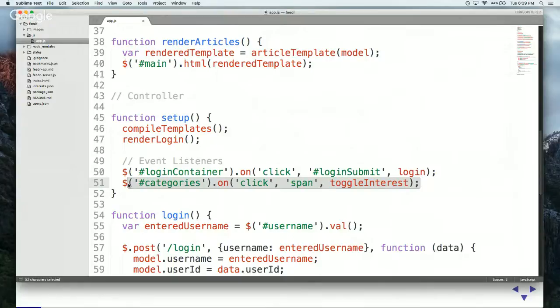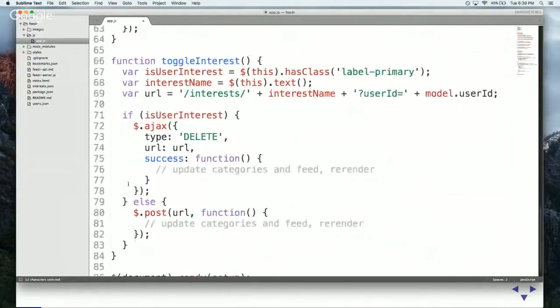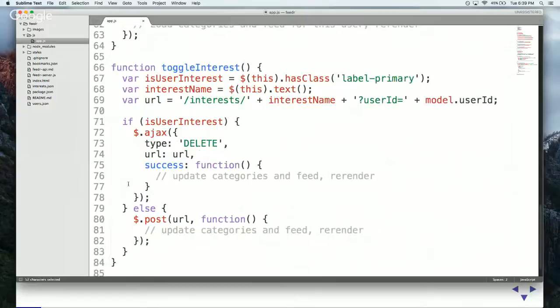All right, so here we have this event listener function, toggle interest. Down here where we define this function, remember what we said: when we have an event listener function, this takes on a very specific meaning inside of it. The meaning it takes on is the element that was clicked in this case, or the element where the event occurred. In other words, the span that was clicked. We're checking to see, does that span have the class label primary?